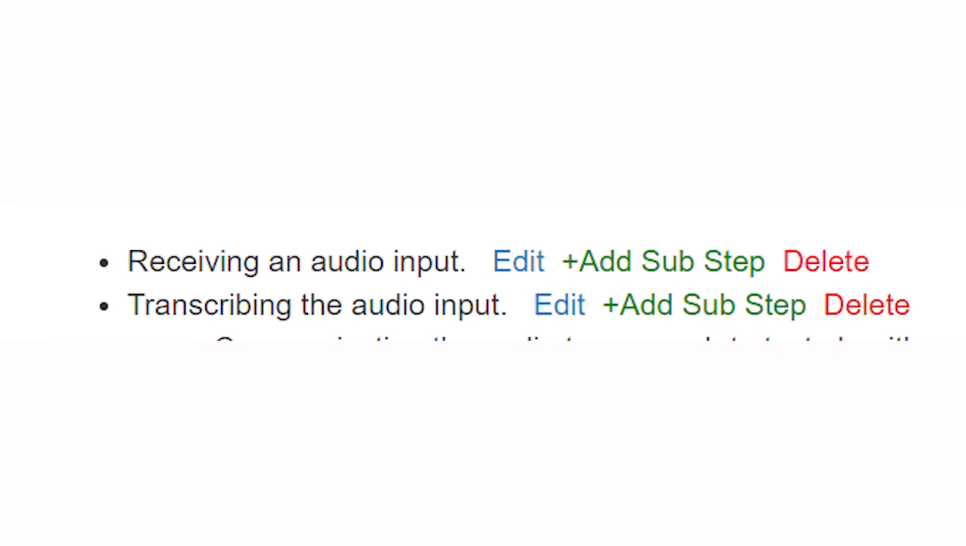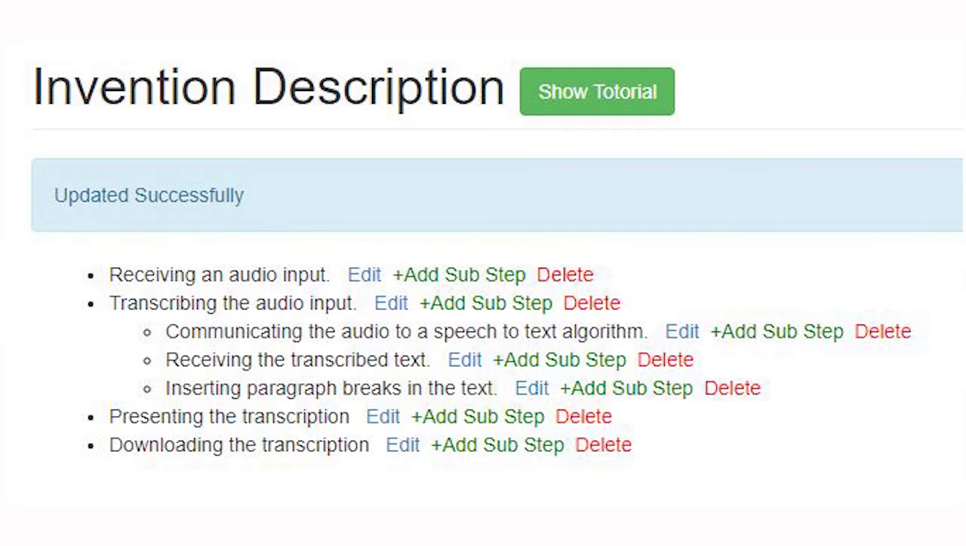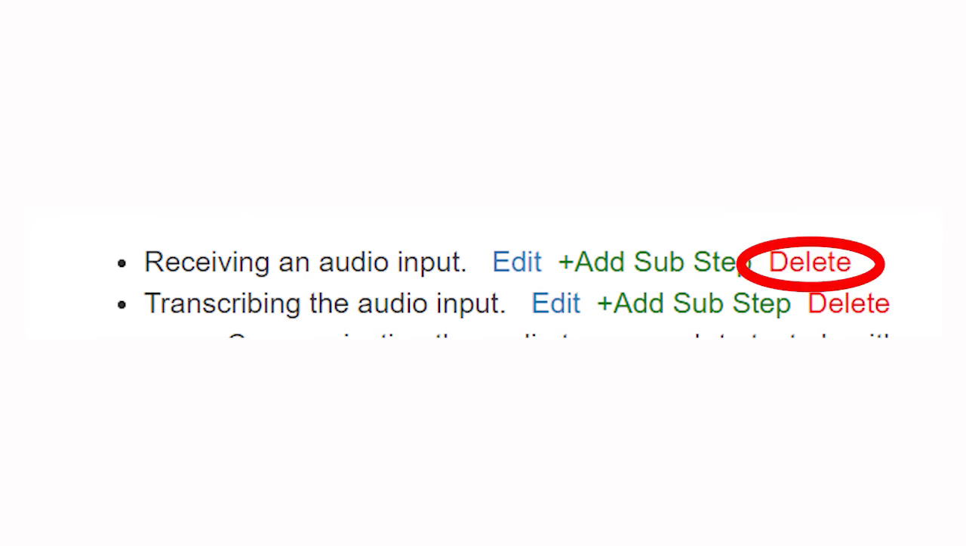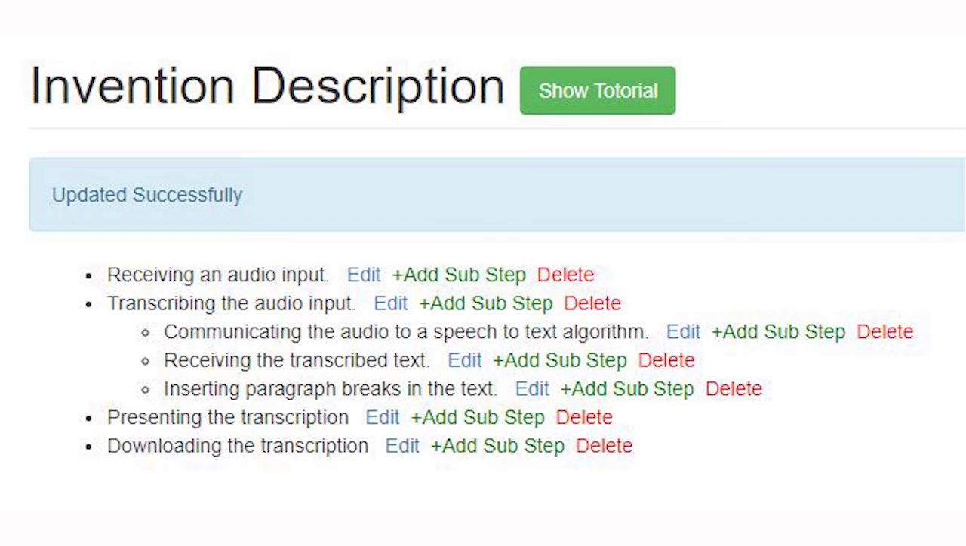If you need to change a step, select the Edit control and make the changes. If you add a step out of order, or otherwise need to change the order of the steps, enter the position the step should have in the list. You can also delete a step with the Delete control. Adding steps and details about those steps will increase the protection your provisional patent application gives your invention.